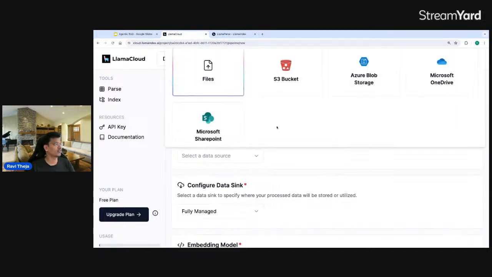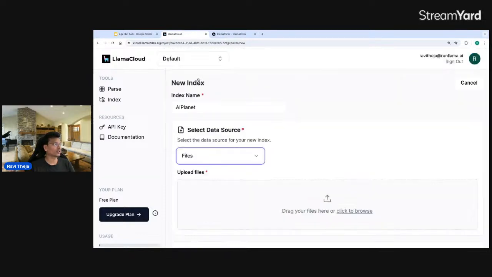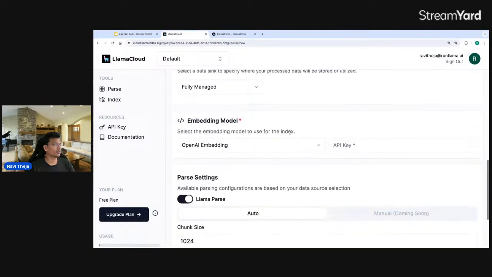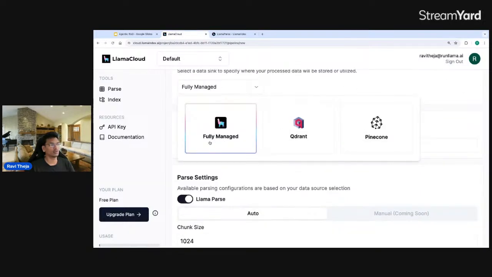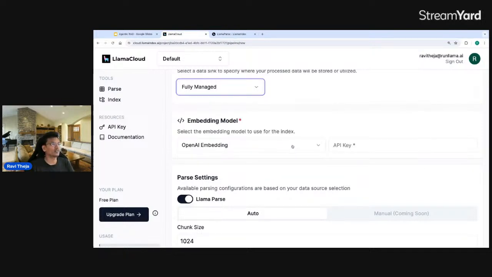You can select different kinds of sources. You can upload files, or use an S3 bucket, Azure Blob Storage, Microsoft OneDrive, or Microsoft SharePoint as well. I'll probably use some of these papers. Then you have index operations, where we can manage it as our own fully managed service, or you can use Qdrant or Pinecone as well. And you can use OpenAI embedding.